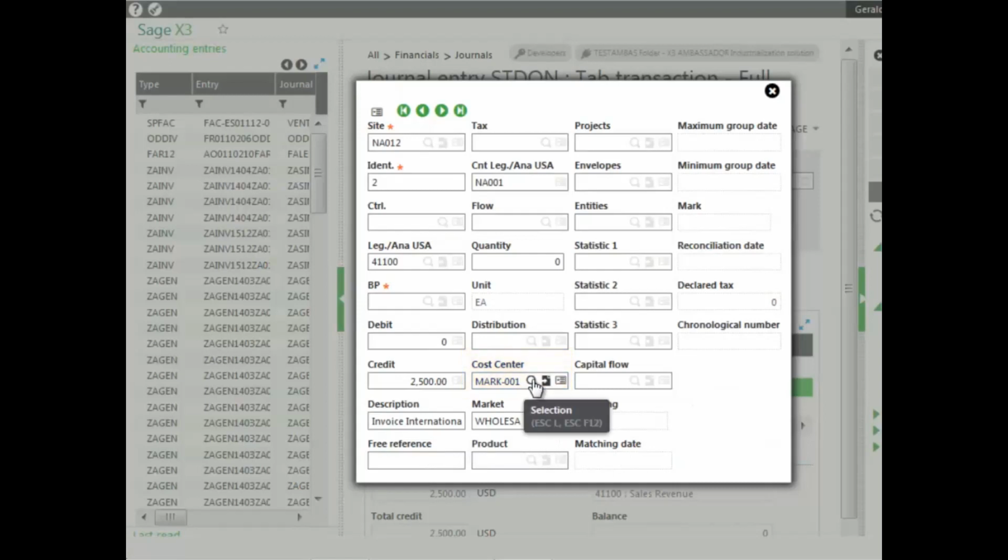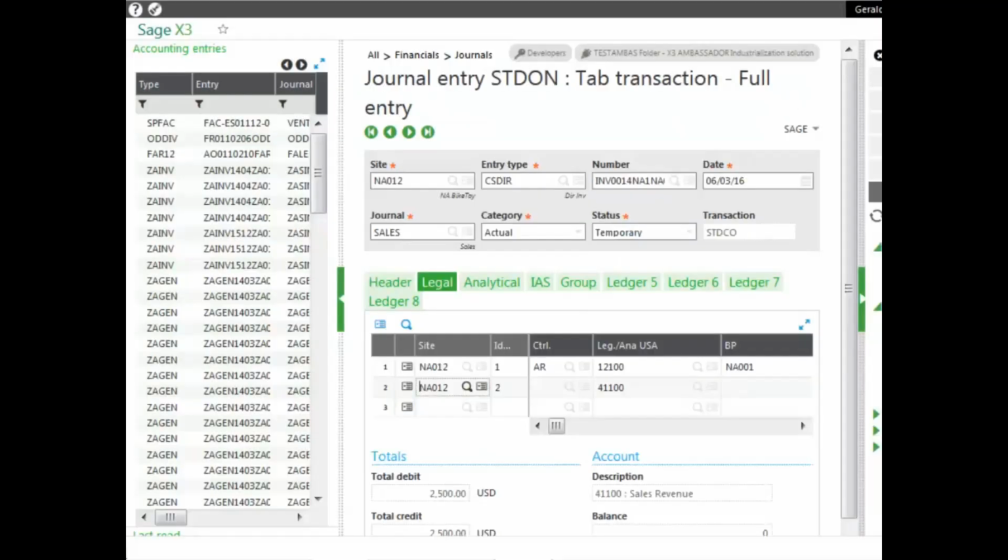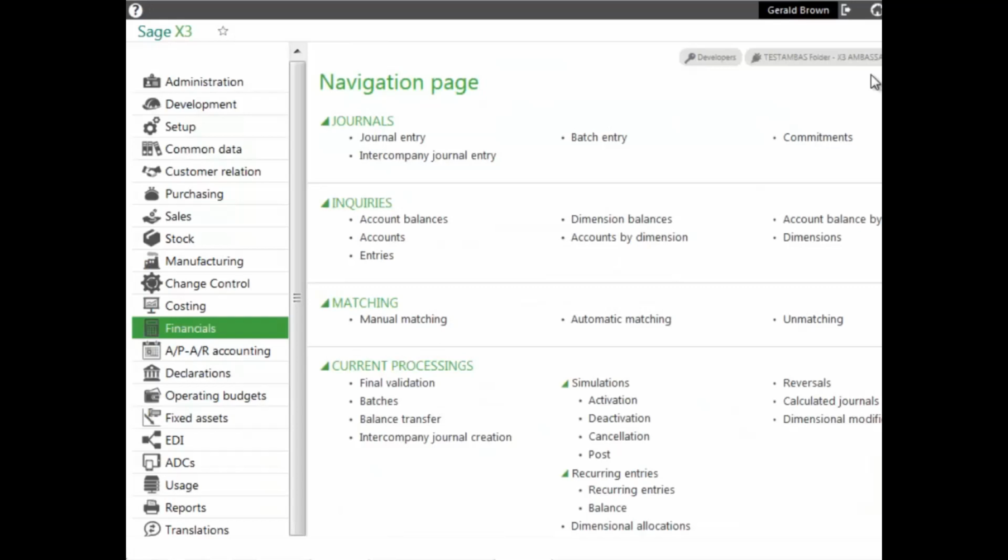If we try to select it to change it, you notice that it's impossible to change. Now, because on the dimension type cost center we set it to be modifiable, even if it's posted to the general ledger, you can do this under current processing and dimensional modifications.